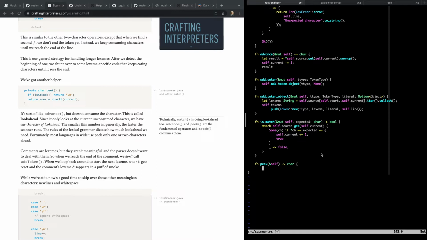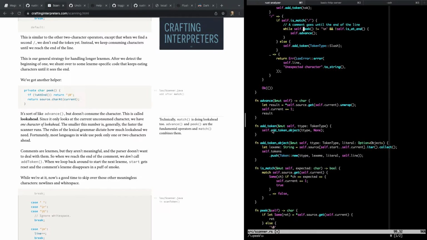Okay, so we're going to try again. If let Some(ret) equals self.source.get(self.current). Okay, we're going to return null if we're at the end. Else... But doesn't that mean we're going to need to check that? Yeah, while self.peek is not equal to newline and is not at the end. Oh, okay. So it will end up being at the end after we get to advance. So this will be true, even though we return a null here. That's fine.